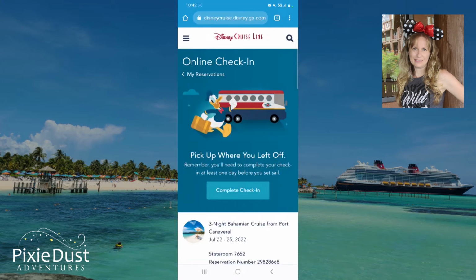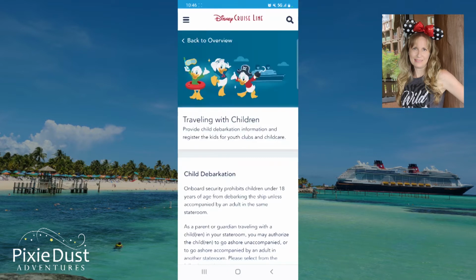And now we have Donald Duck here that is telling us pick up where you left off in front of the Disney Cruise Line bus because it saved our previous changes. All right, victory, it worked. We went back out to the Disney Cruise Line app and back to the website, entered our payment information again.